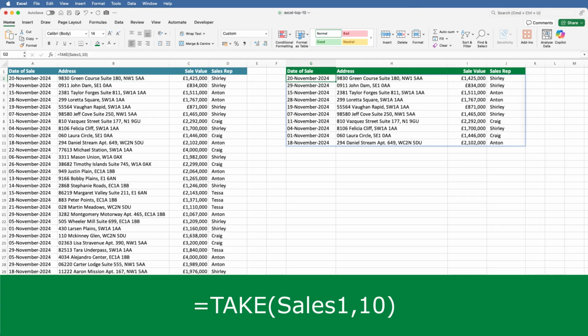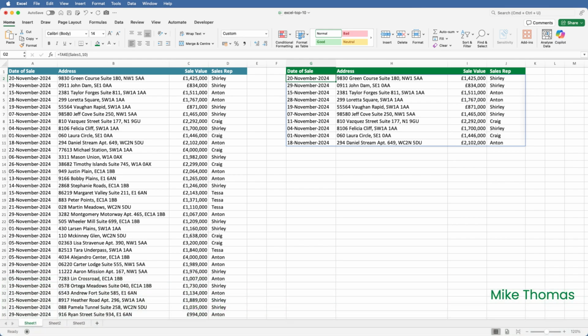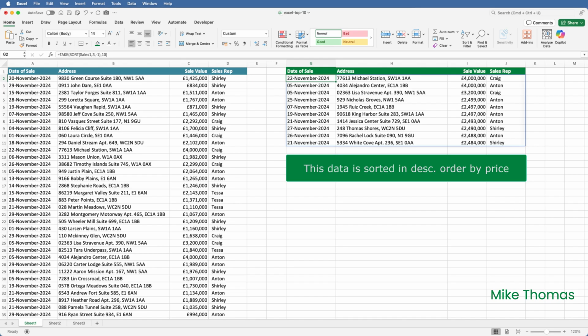If the data is in a table, the headings are excluded. If the data isn't in a table, you just specify the range as the first argument, for example, A2 to D50, making sure you exclude the row with the headings. The problem with this formula is that it literally takes the top 10 rows from the table, but I want the top 10 property transactions based on price, with the most expensive property first.